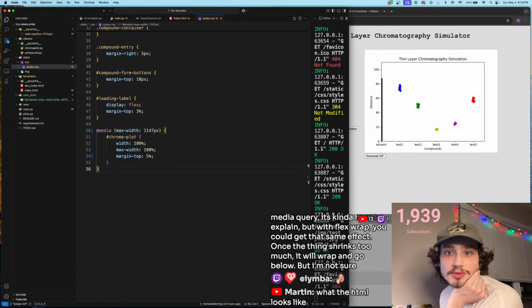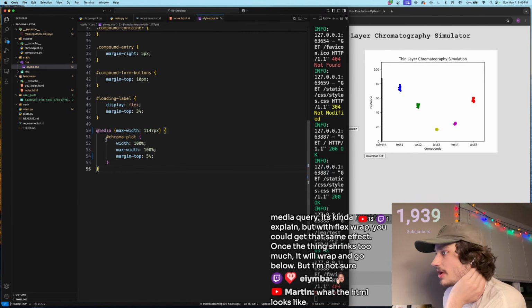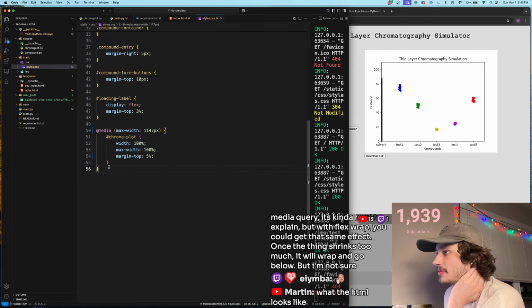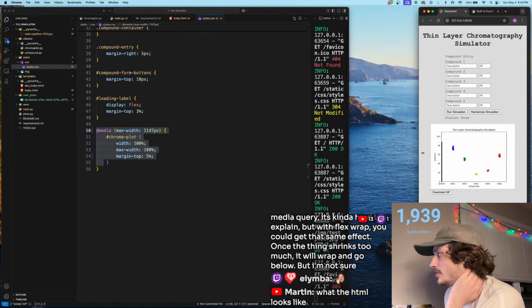I was thinking more about the media query. It's kind of hard to explain, but with flex-wrap, you could get that same effect. Once the thing shrinks too much, it'll wrap. Yeah, so that's what I had to add in, but my image itself wasn't shrinking. So I had to add in some customization for when to shrink the image on resizing, right?